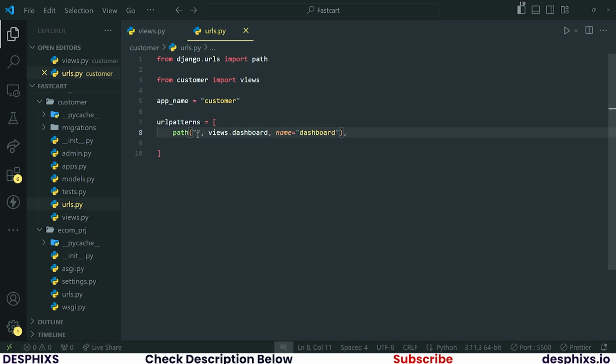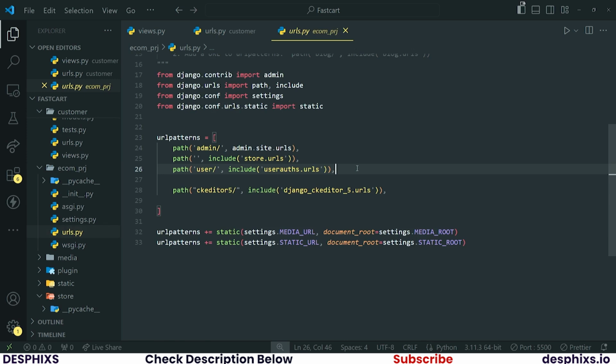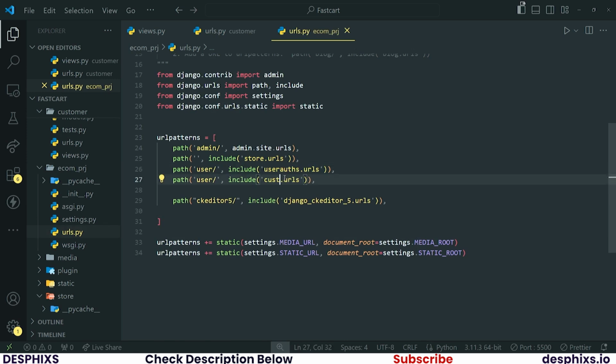And over here also, if you want, you can leave it blank. It's up to you what you want, but I will just go ahead and pass in dashboard. Very good. So the only thing that's left for us now is to configure this in the main ecom prj URLs, just like we've been doing. So you could duplicate this and say customer.urls. Here too, we have customer.